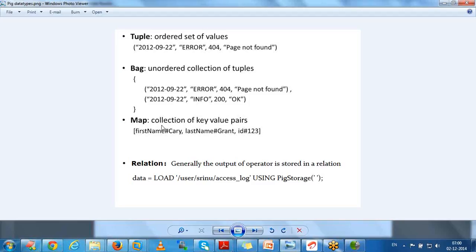A map is a collection of key-value pairs. Like this, we'll have the key and value, key value, separated by the hash. So like this we'll have the different data types.